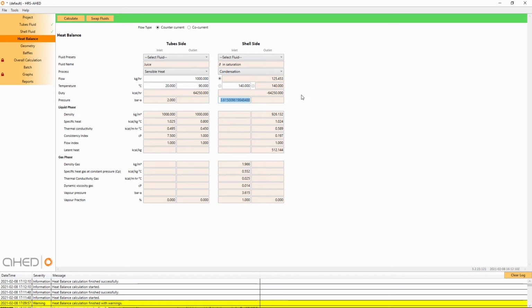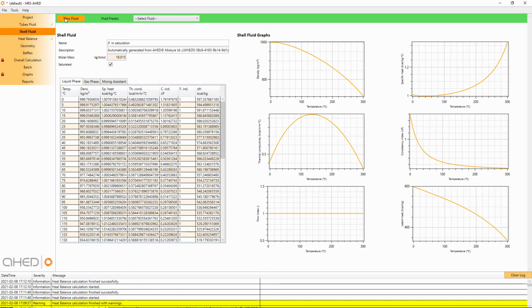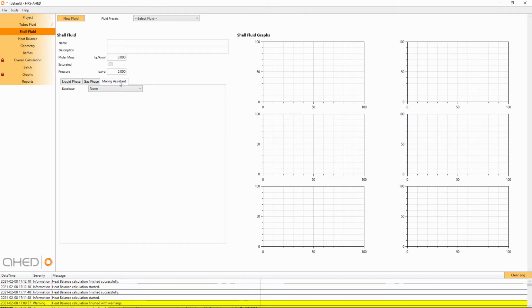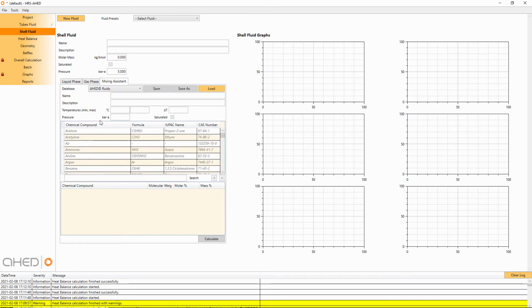It is also possible to generate water properties as a saturated fluid, from one of the fluid property databases that come with AHED. Let's go back to the shell fluid. We click New Fluid. We go to the Mixing Assistant and select the AHED fluid database. We look for water in the list of available fluids, and add it to the project.